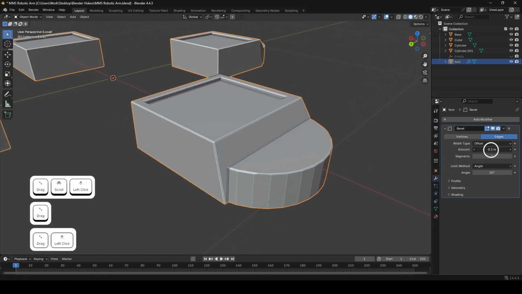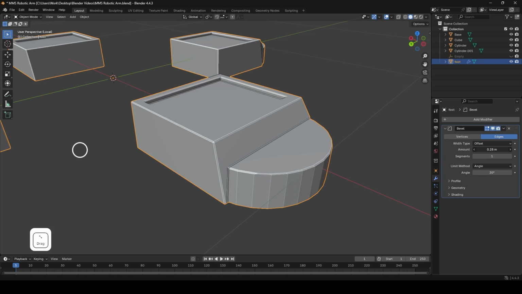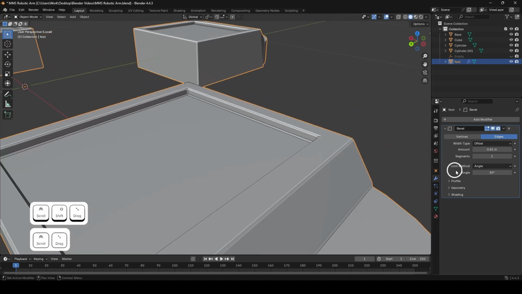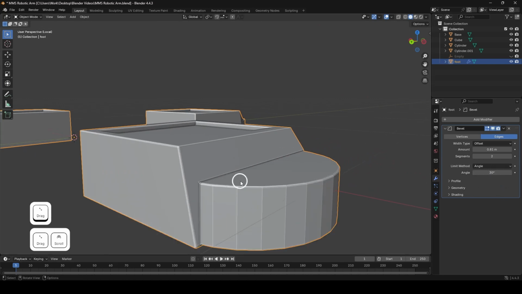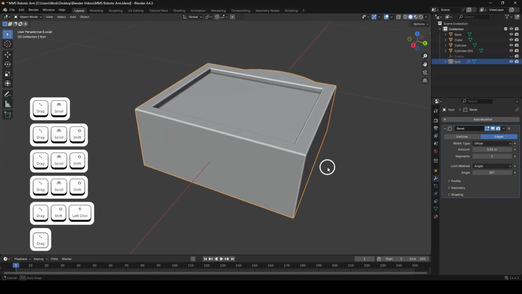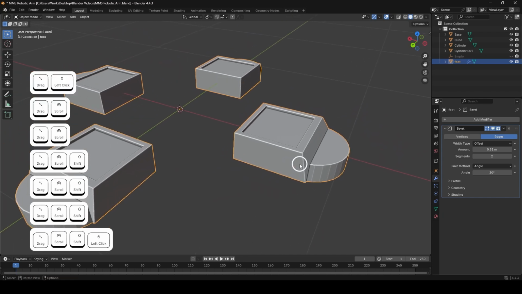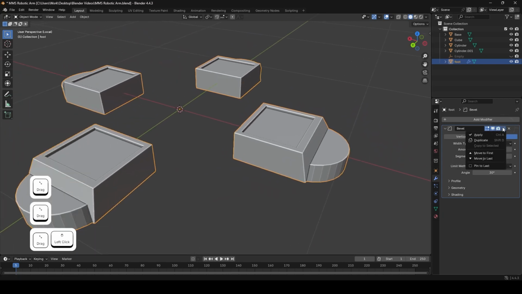I'm just going to play with these a little bit. Looks okay in there. And set up the segments. Oh yeah, that looks better. And yeah, I think that looks a little bit better. And we'll just.